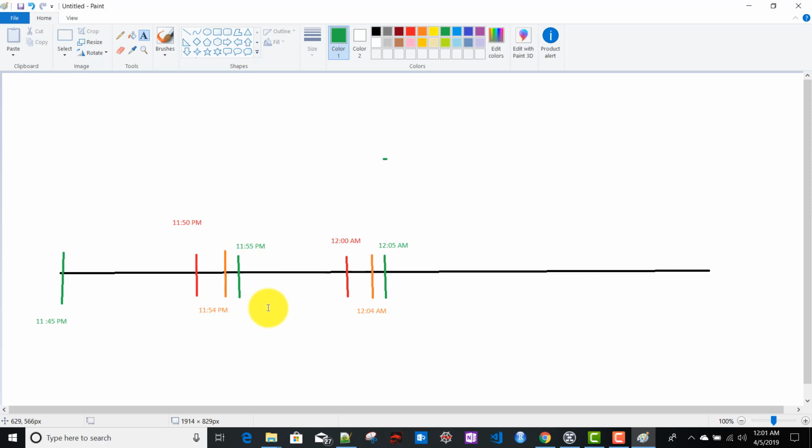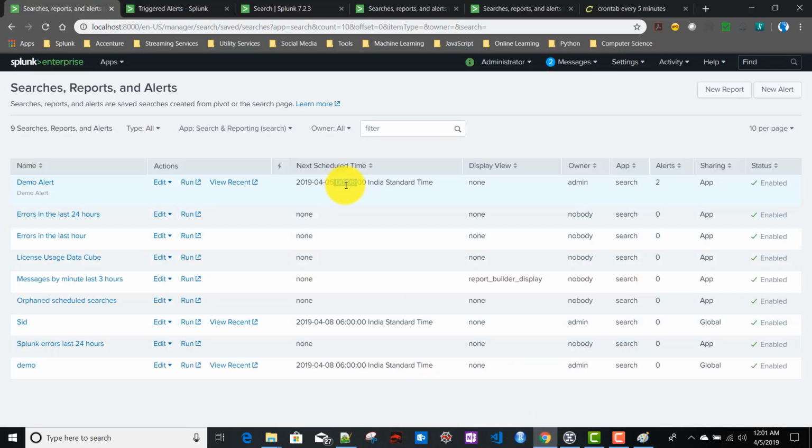Now we will see alerting within the throttling period. After the 12:05 schedule run, we will update something to see that. Now it is 12:01 a.m., so we'll have to wait for another 4 minutes. We'll come back after 4 minutes to check whether it has been triggered at 12:05 a.m. or not.